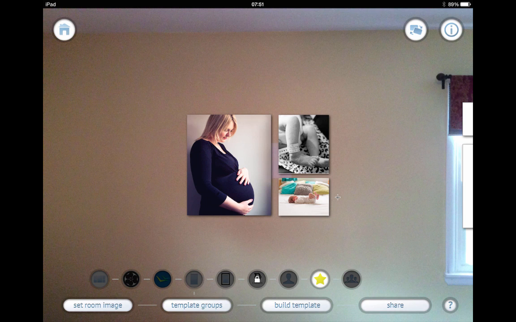If you want to move any of these around, so let's say you want to scale and make this picture, like you want to see the baby a little bit more, using both your fingers, you pinch on this image and you just spread them apart and that will make it bigger. And if you bring your fingers together, it will make it smaller. And that's how you do that.